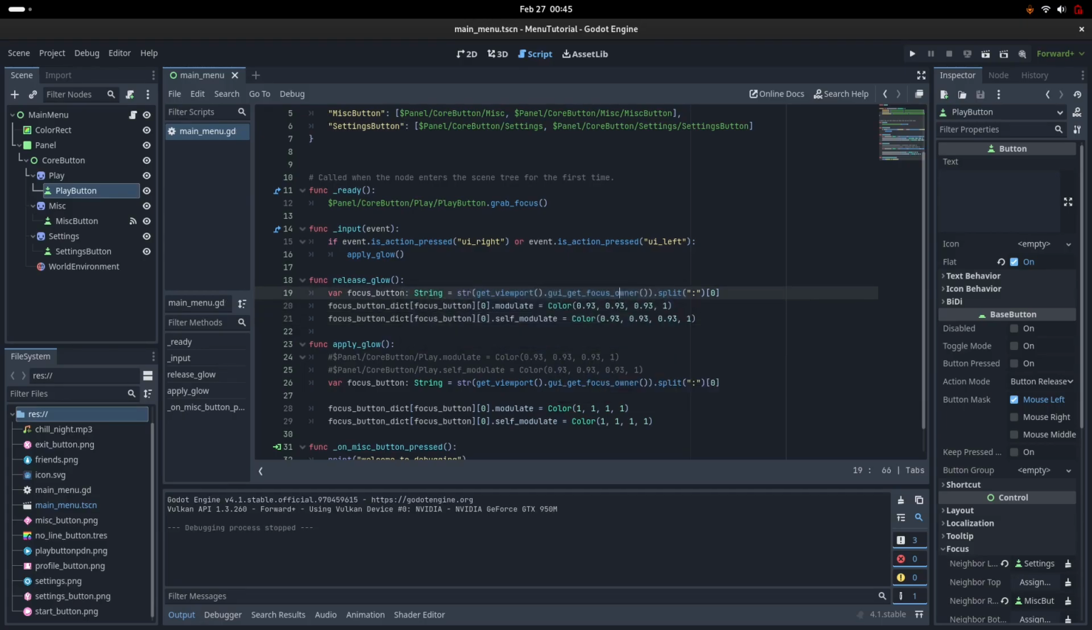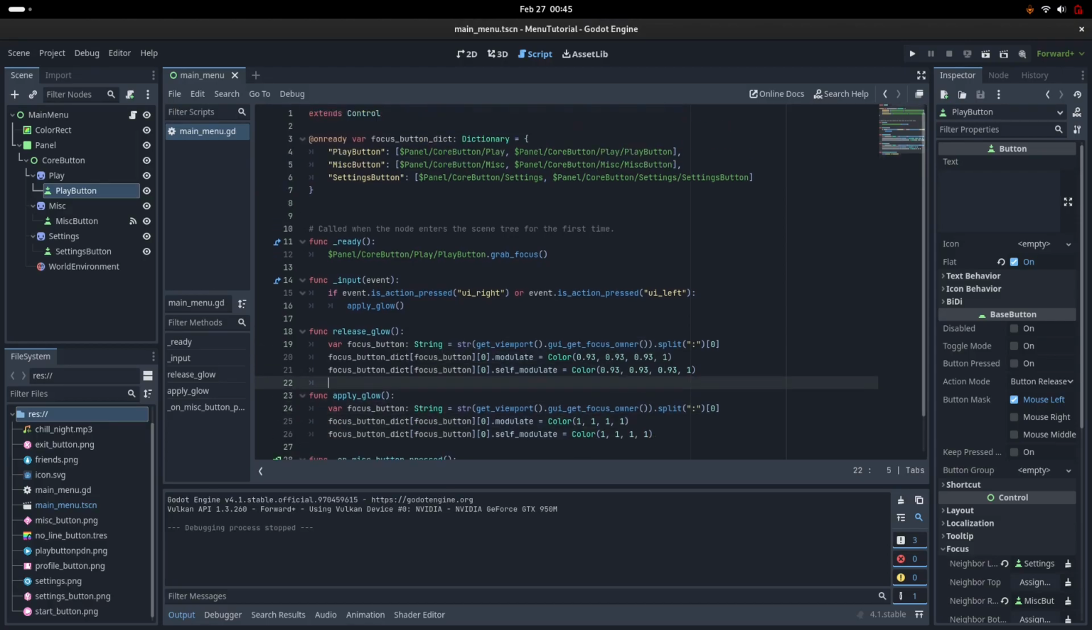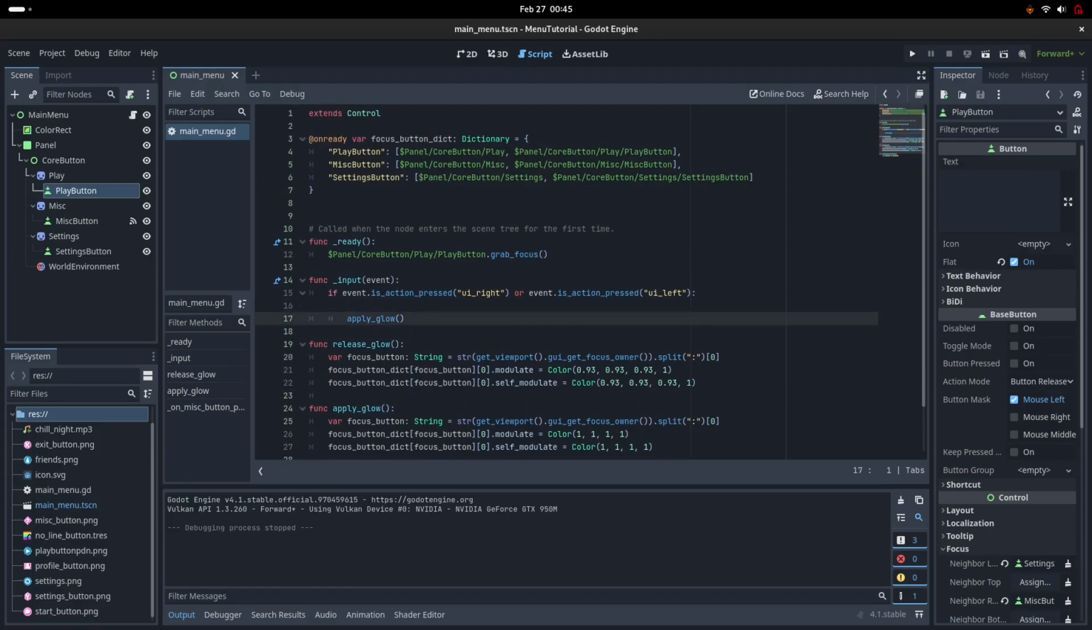Okay, let's see. What I really could have done is just go to my old code and see what I did the first time. However, let's just give you the live coding experience. So maybe we could call the release glow first, and then we could call the apply glow. Let's test this out.